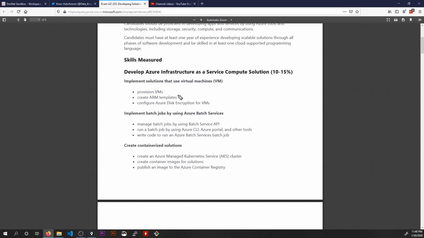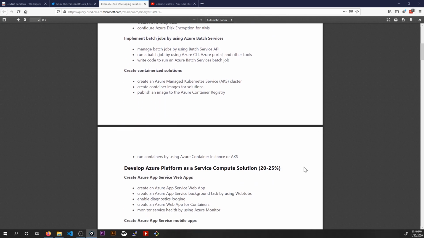Okay, so let's talk about what's changed. Well, things that are still here, we've still got provisioned virtual machines, but things like disk encryption and ARM templates are going to get moved to the AZ-104. Batch, gone entirely. Containerized solutions, well, this is going to be on both this exam, AZ-204, as well as the AZ-104. That's actually a change to the AZ-104, as they're adding more containerization and Kubernetes clusters there. All right, scrolling down just a little bit more.